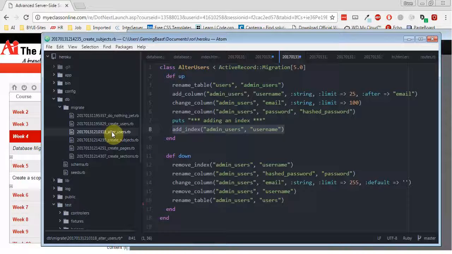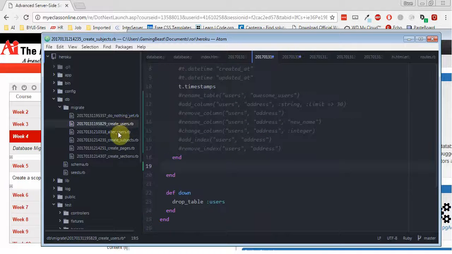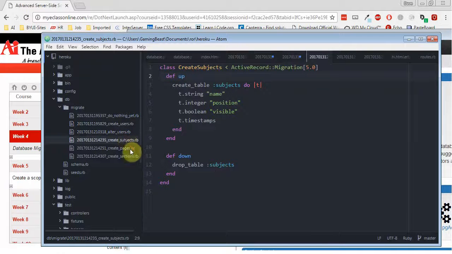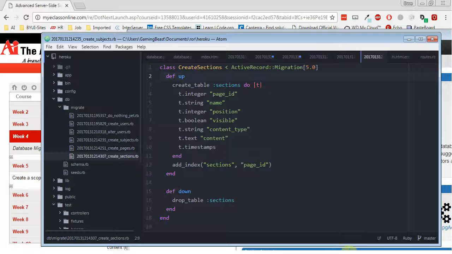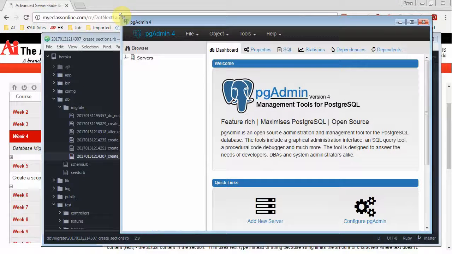Okay, also we created this alter users. Well, that doesn't really have anything to do with anything. That has to do with this user thing that we created here. But we created subject pages and sections, so we want to make sure that that gets in there as well. So let's open that up.